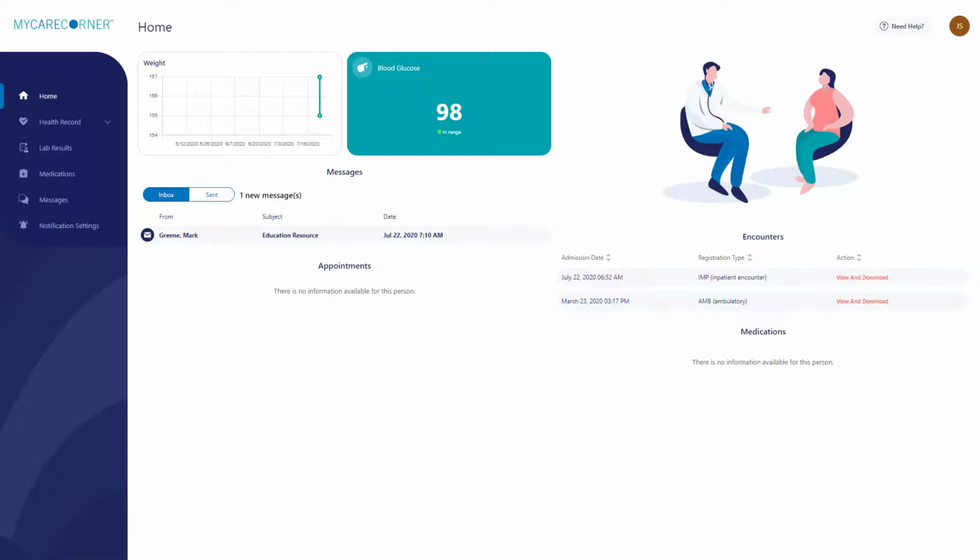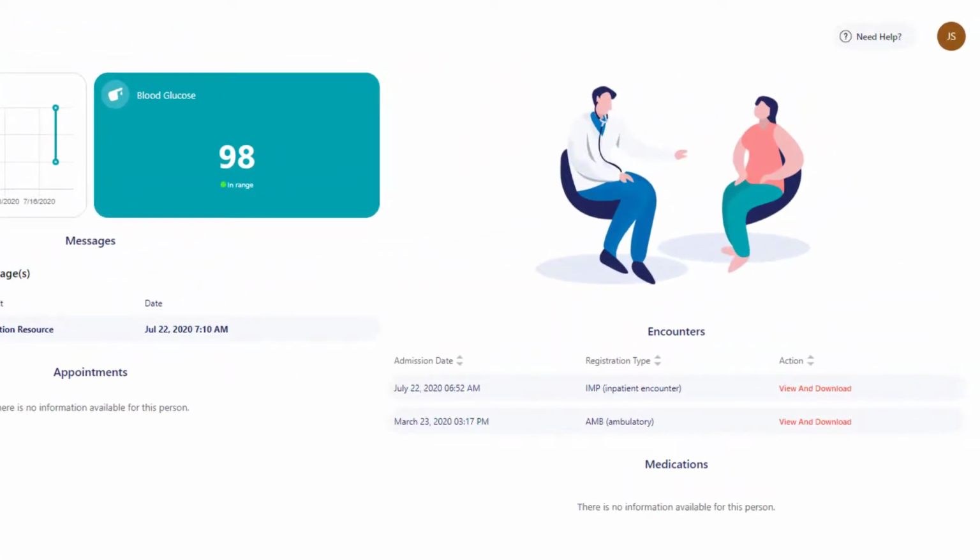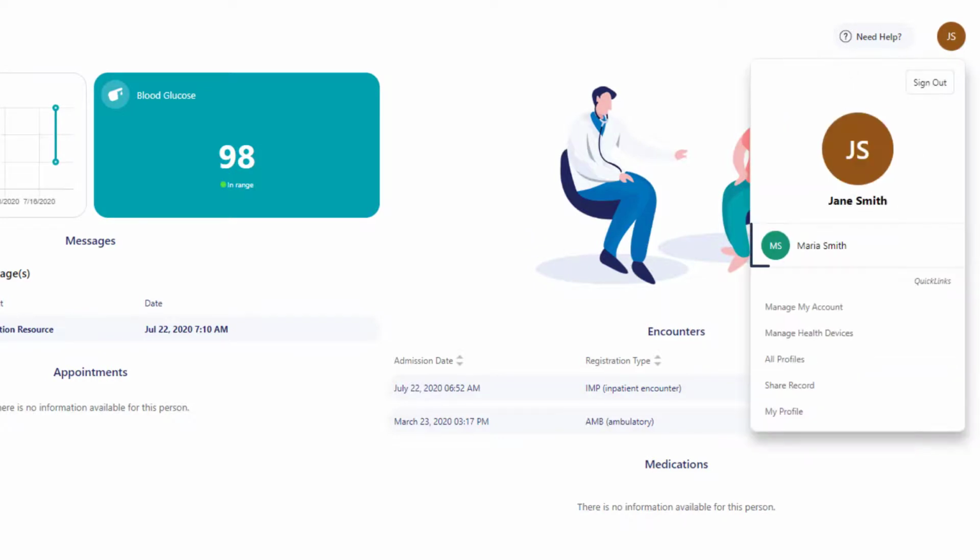The homepage displays with the person's record who is sharing their health information with you. To access your record or other linked records on the account, click the initials in the upper right corner. Then select the record.